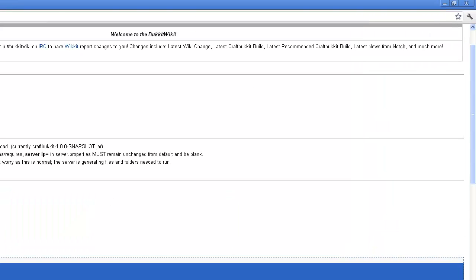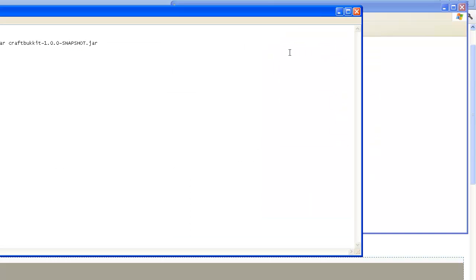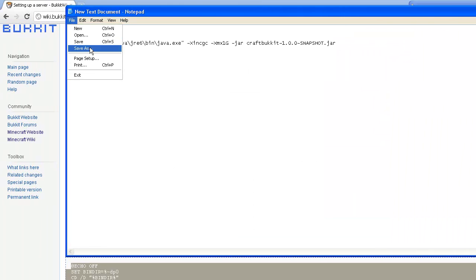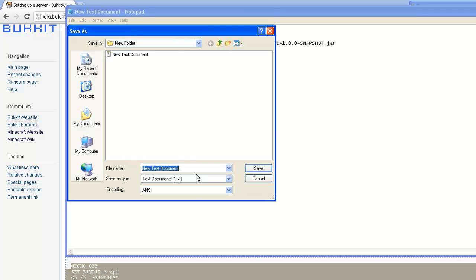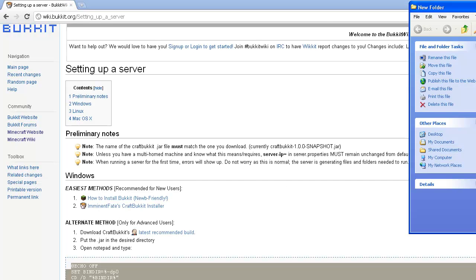And you'll save this. Oh, actually, I have to open that back up. You'll actually want to go to save as, and then you'll save it as anything you want. It just has to have .bat after it. I prefer to just use run. And you want to set it to all file types. Then you'll save it.